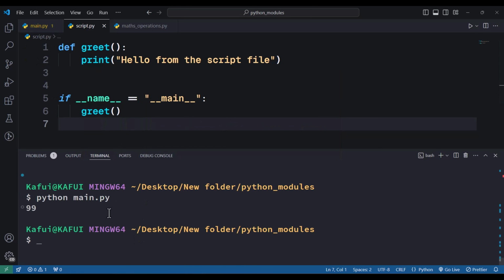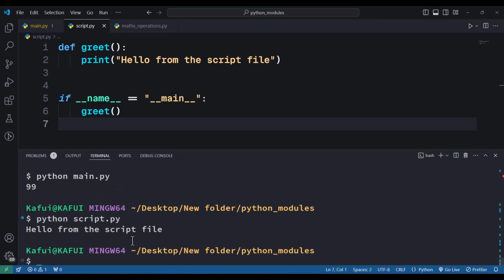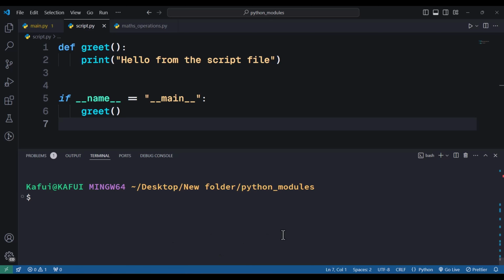But when I go ahead and run the script file, you see that we get hello from the script file. So you should take note of that: whenever we have a file, we can run it as its own standalone script, and we can also run it when it is being imported as a module, depending on what we want.